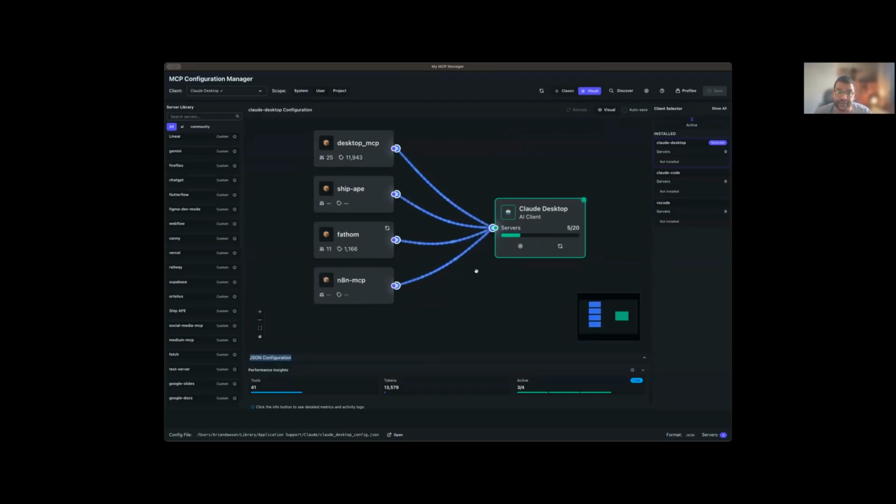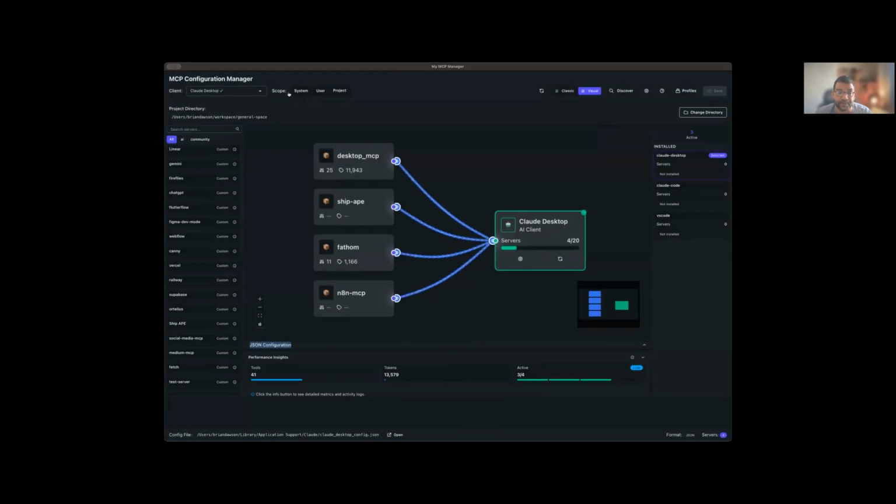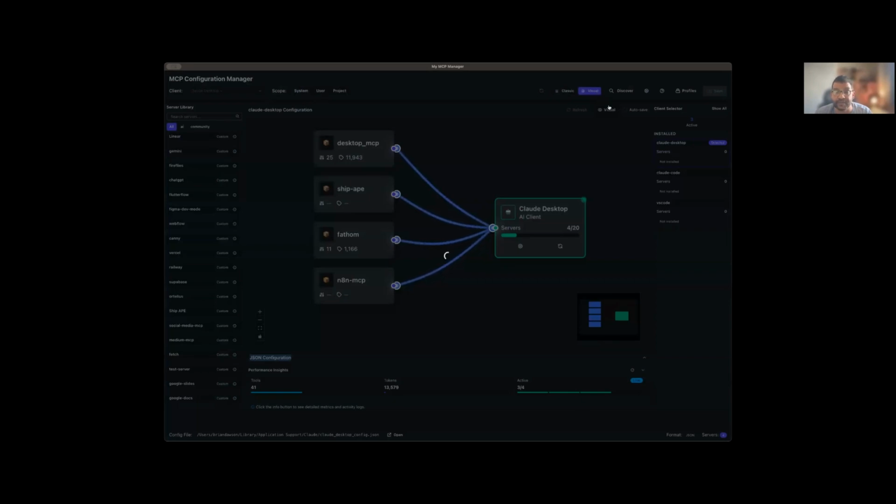Another thing in terms of this management is how do we manage configurations across systems? If we look here, I happen to have Claude Desktop, Claude Code, and VS Code installed. I have the ability to migrate my controls across my system scope, my user scope, and my project scope. Okay, that is one dimension.